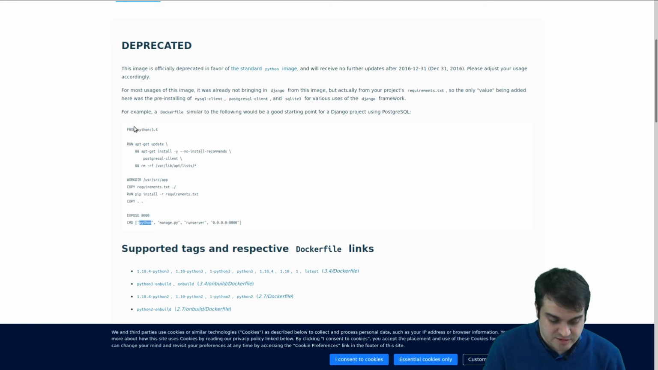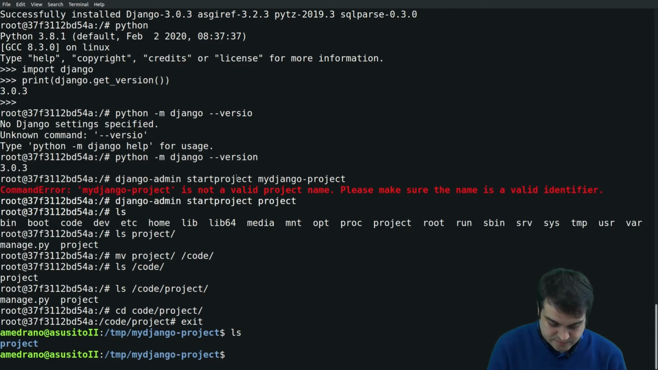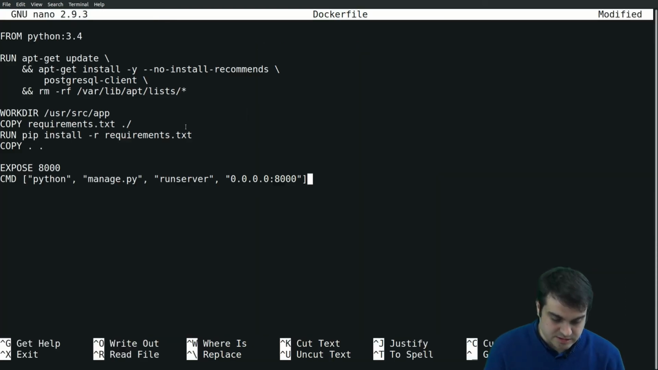If you see here, it already says, okay, well, you can use this example as your Docker file to build your Django image. So it's quite handy, and because it's quite handy, I'm going to copy it. Let's copy this, and then let's create our Docker file and paste this here. Okay, let's analyze this code a bit.